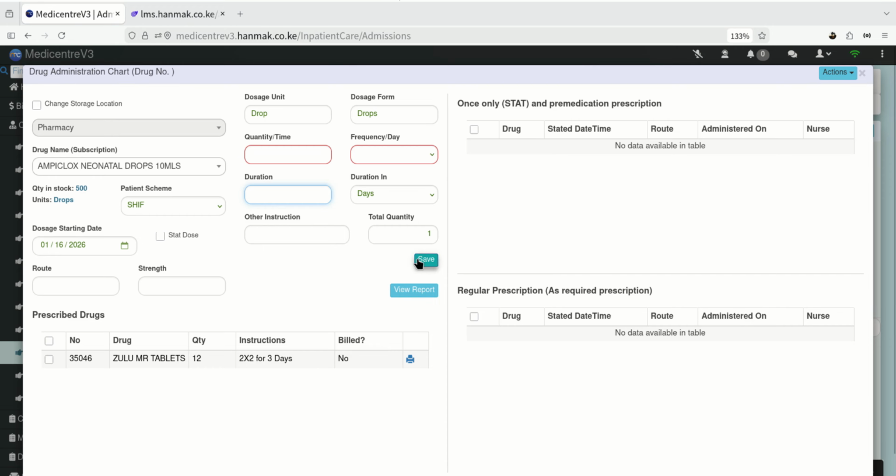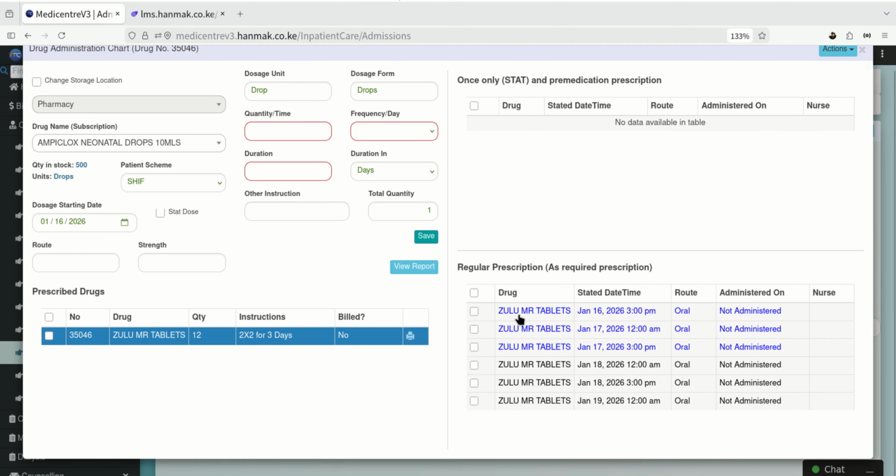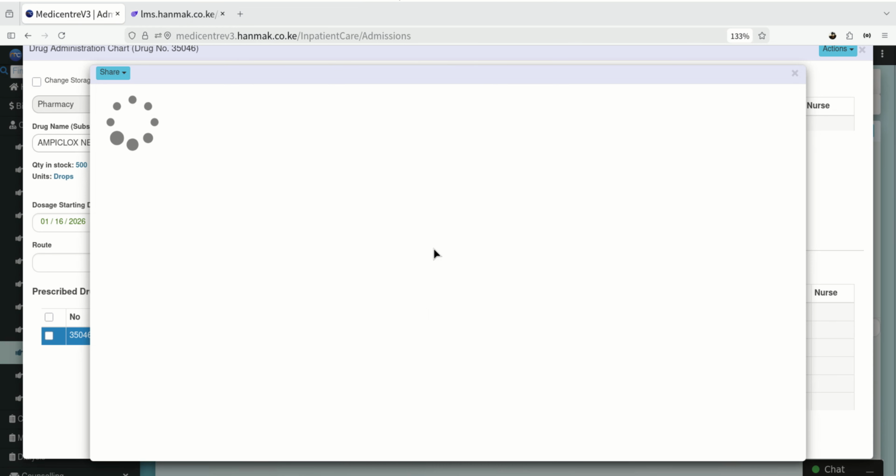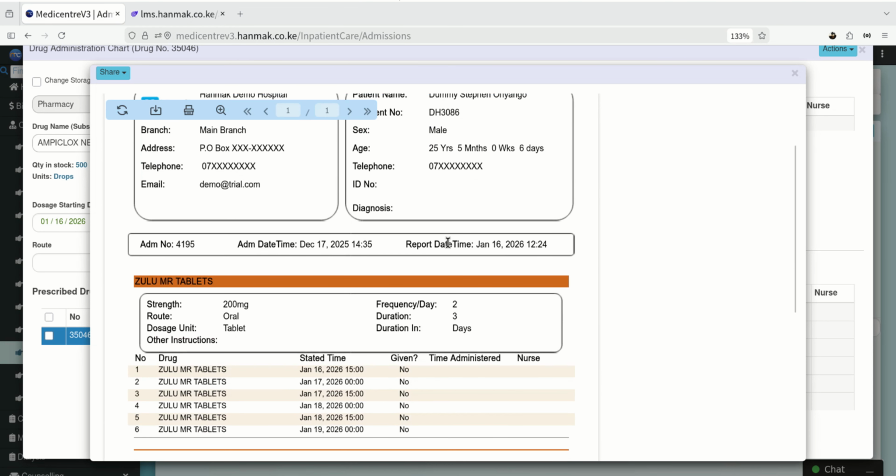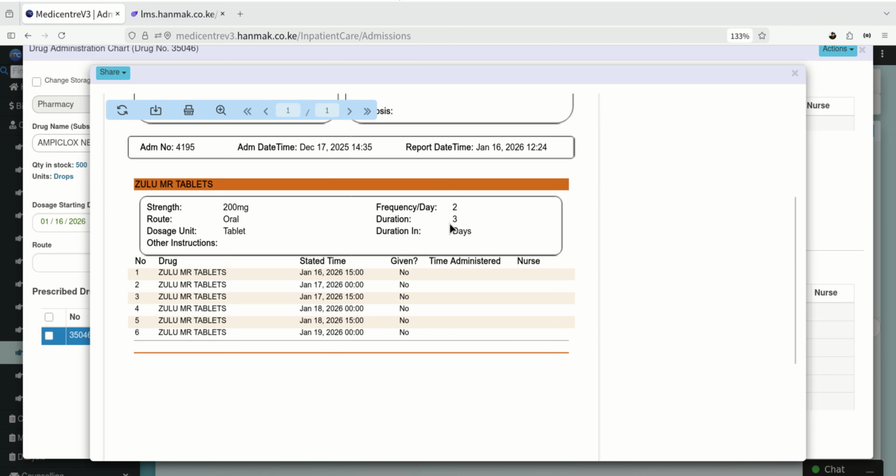For the nurse, they're going to select the drug, and of course they're going to see the times that this drug is supposed to be given. If probably they have not understood the instruction here, they can view the drug administration report, which has extra details listed, such as the strength and the route of the drug.